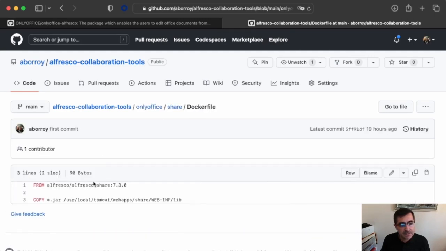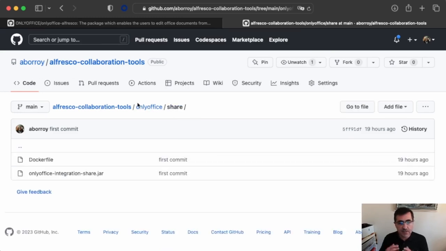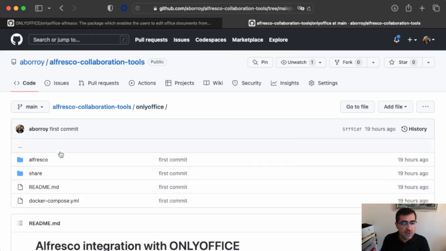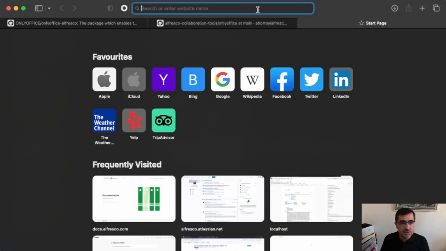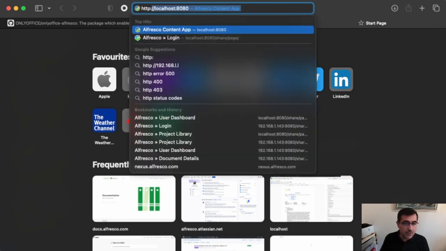So we are extending the Alfresco Docker image and copying the jar to the deployment folder. So again, more or less the same approach, a simple Docker Compose with some extension for the Alfresco Docker images in order to apply that. So we can just go with that.